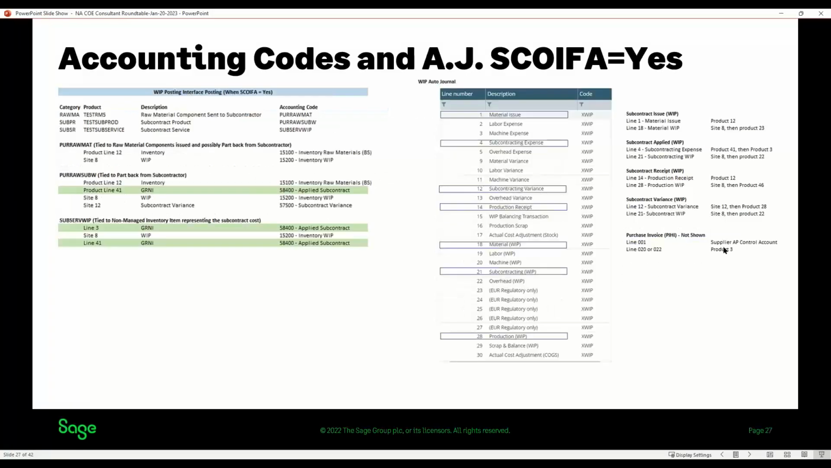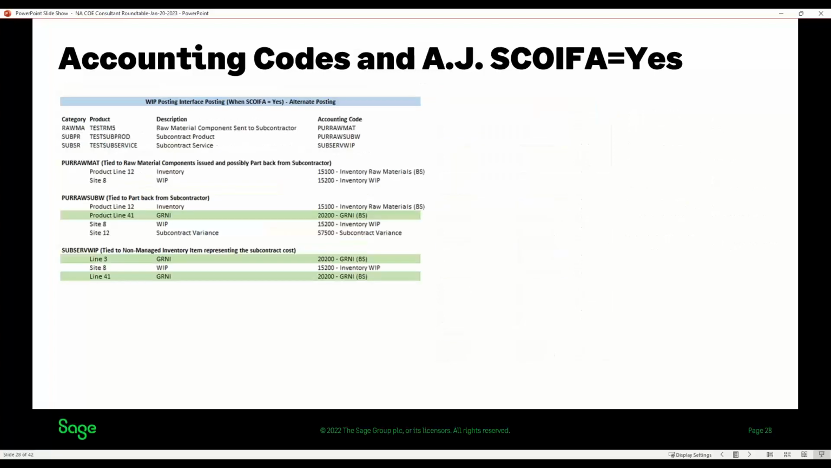Same type of thing for when the parameter is set to yes. Here are my setups. You can see that for applied subcontract, I had it running through the 58,400 account. This is using the standard chart of accounts for North America. In this case, it's using the WIP AutoJournal, so I highlighted some of those lines that are actually being called in the AutoJournal. Next slide, Clark. This is the setup that I utilized, I should say, in order for it to go through GRNI on that posting rather than the 58,400 account.